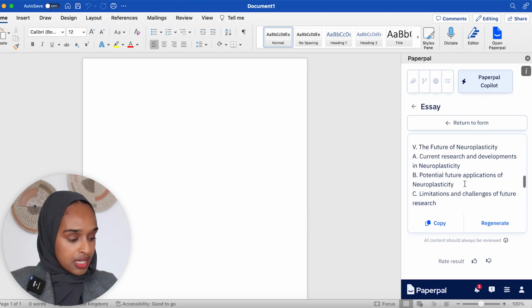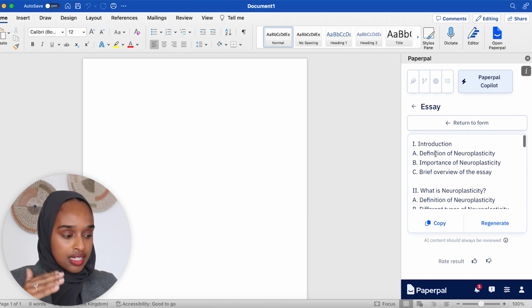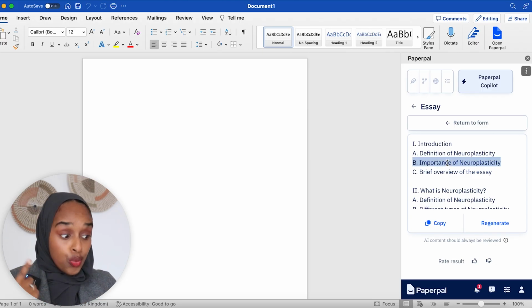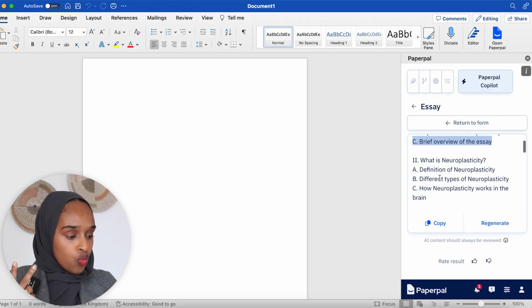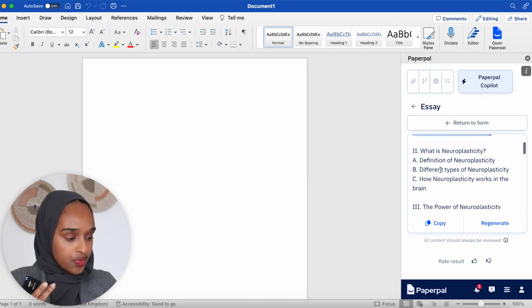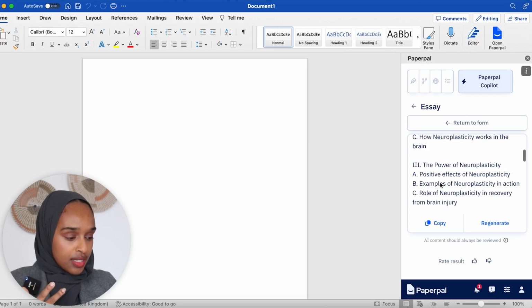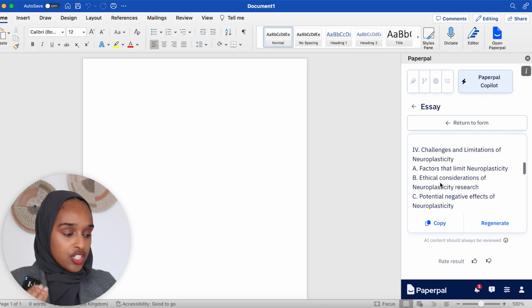So it hasn't just given me an outline, it's also broken it down into subsections, which is really interesting. It hasn't just said introduce the topic, it said, okay, give a definition, the importance. I always say this to students, make sure that you mention the importance of your topic and an overview. Amazing. What is neuroplasticity? Define it, different types of it, how does it work in the brain, the power of it, challenges.